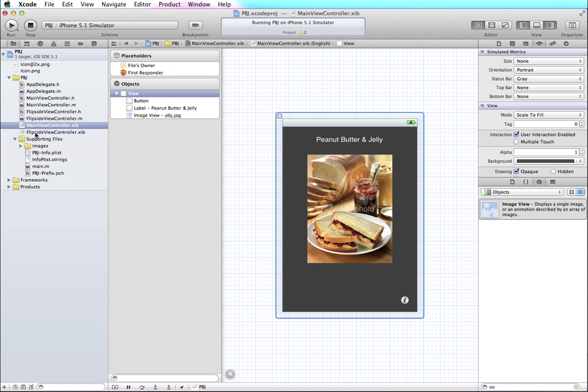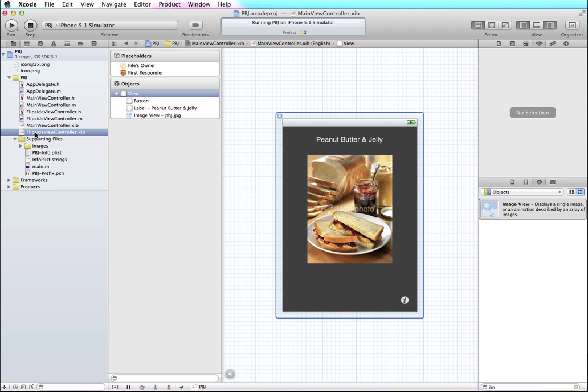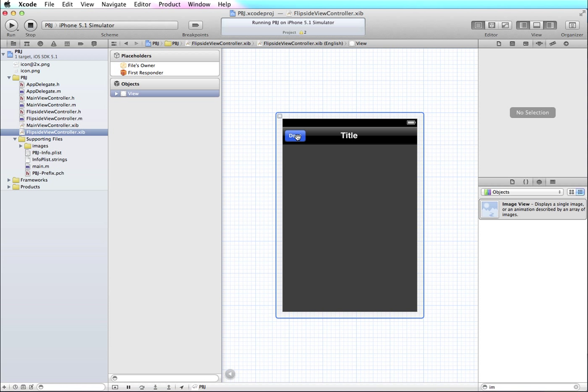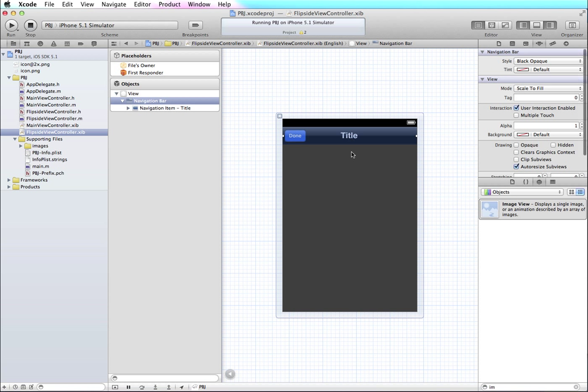Let's go to the flip side view controller nib file, which is the other side, right? And you can see that it already gave us the navigation, and that's set up here. We can change the title. If I click in this area, you can see under our object selector, we've got the navigation bar that I clicked on. And then within the navigation bar, we have navigation item title.